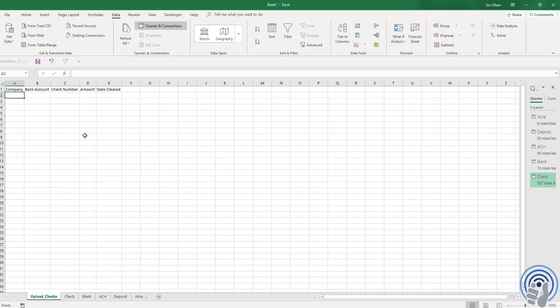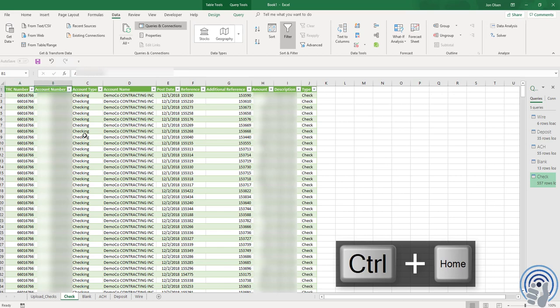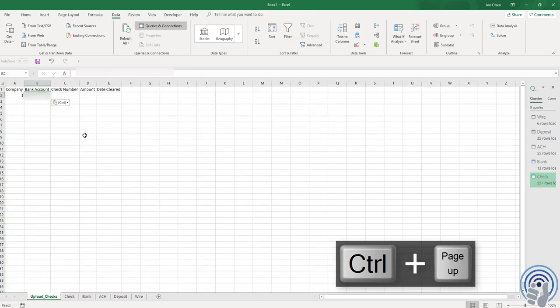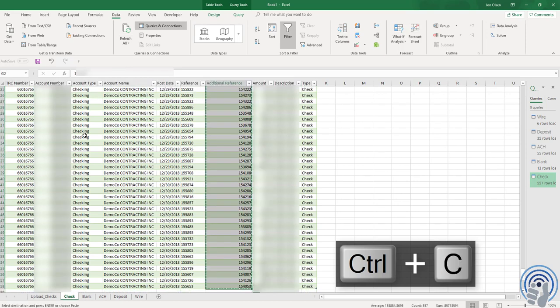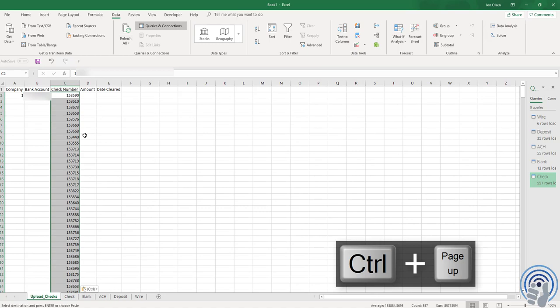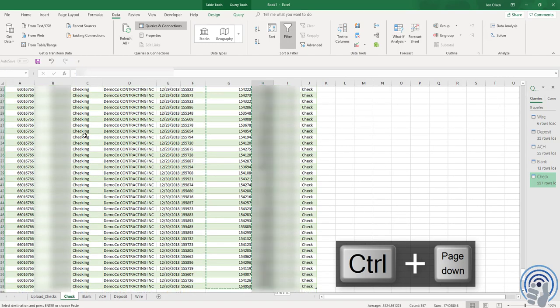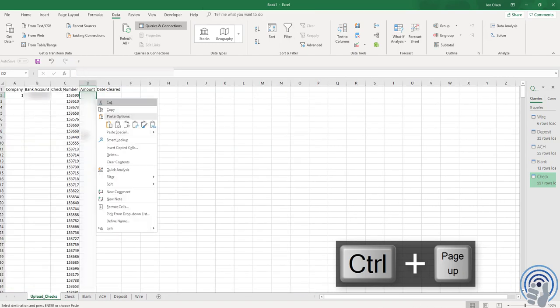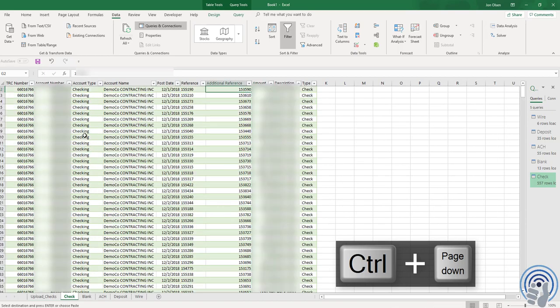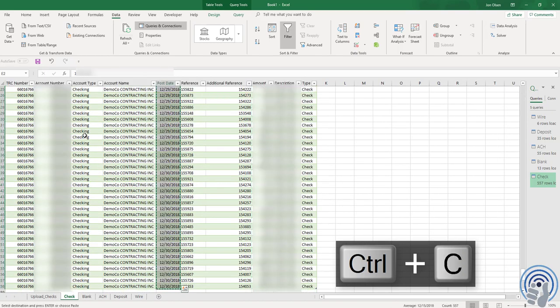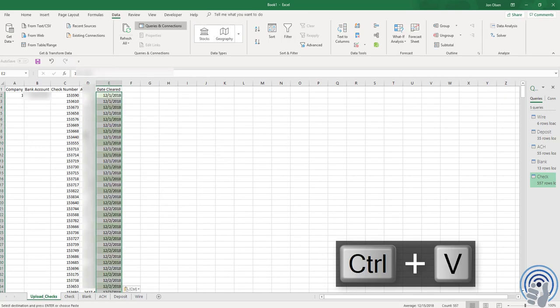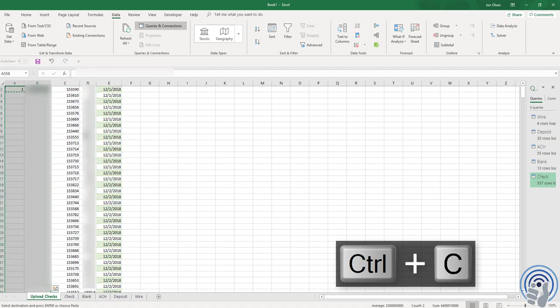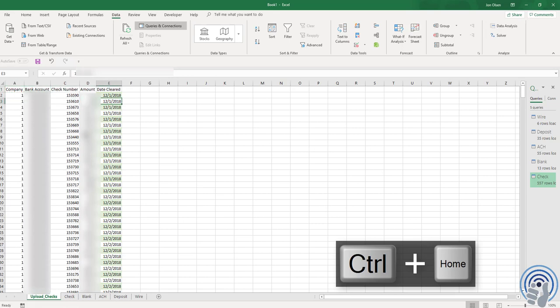We could simply enter in one here, enter in the account number, and then go to the list of all the checks here, copy that, and paste it here. Take the amount, Control C, and paste right there, and then take your date cleared, copy that, and post it right here. Now that would work, and then copy this all the way down to the bottom. And that would work as an upload file.